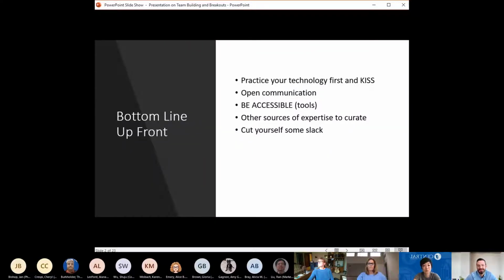I always like to start with the bottom line up front. So if I lose you to lunch or something else going on, at least, if you tune in for these next 2 or 3 minutes, you'll kind of get a sense of what we're going to do today and sort of the key takeaways. So the first is to practice your technology first and always keep it simple.